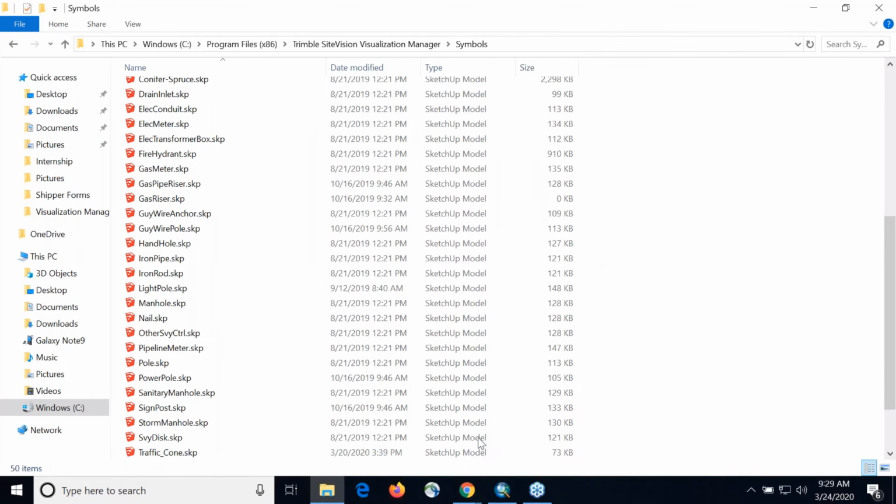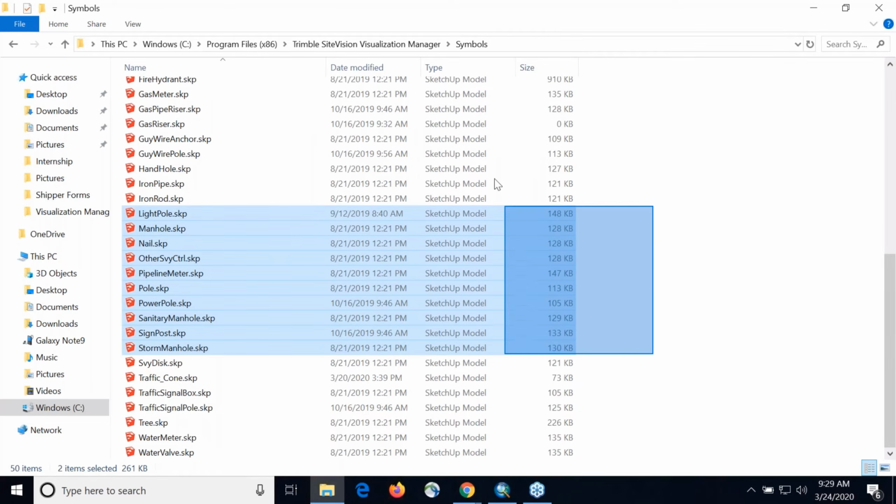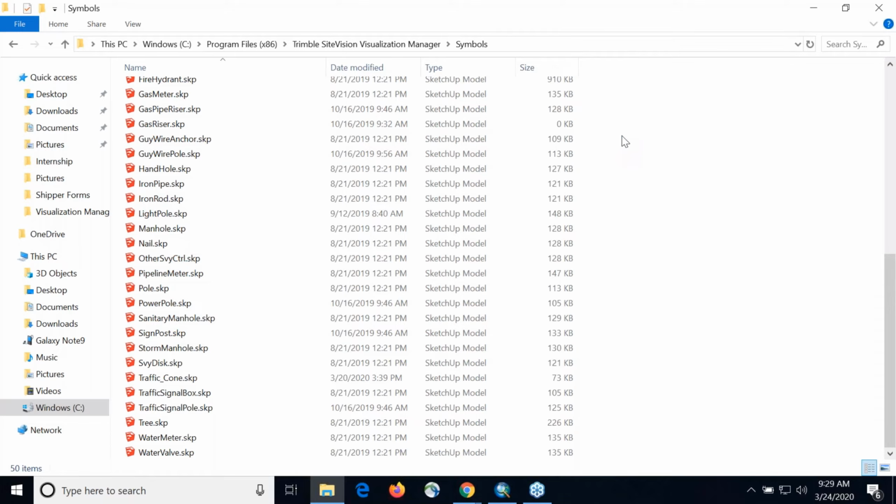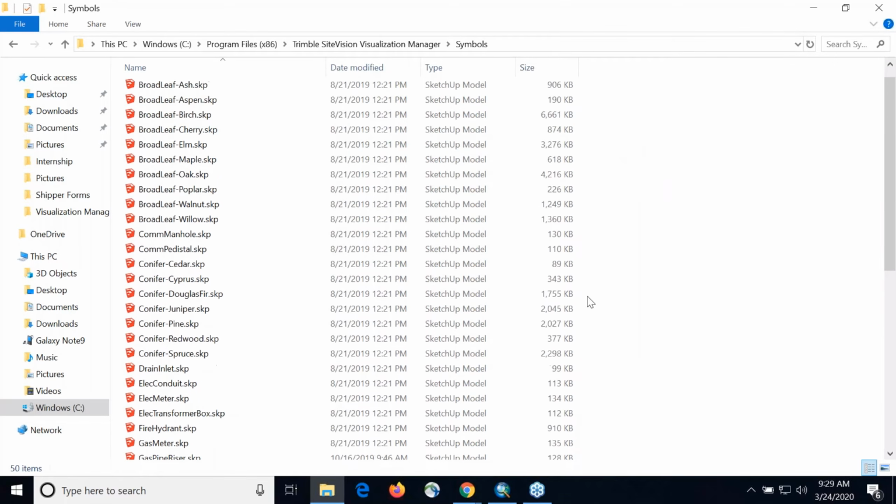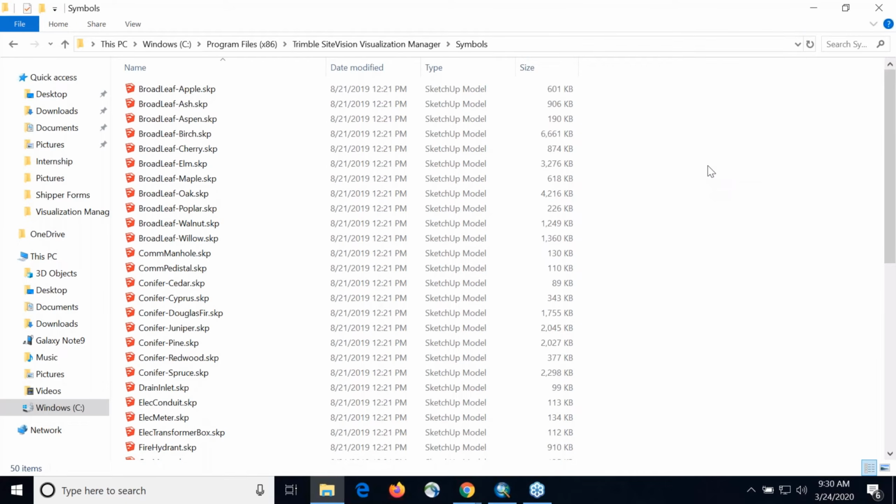What you'll have to be careful with when loading custom symbols into SiteVision is that you don't want to have very complex symbols, either spatially complex, or with a lot of moving parts or a lot of detail in them.